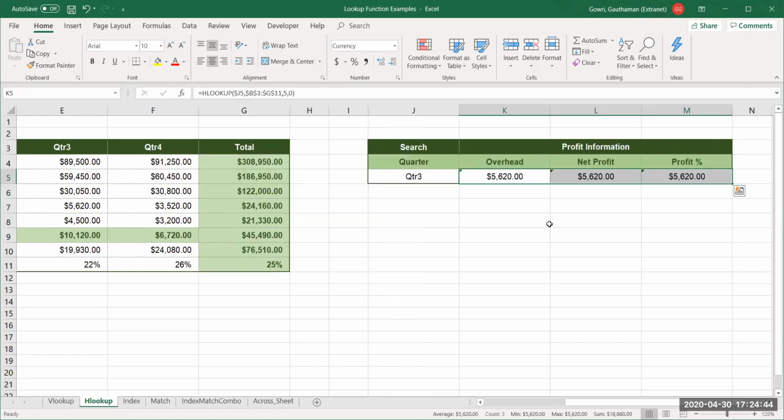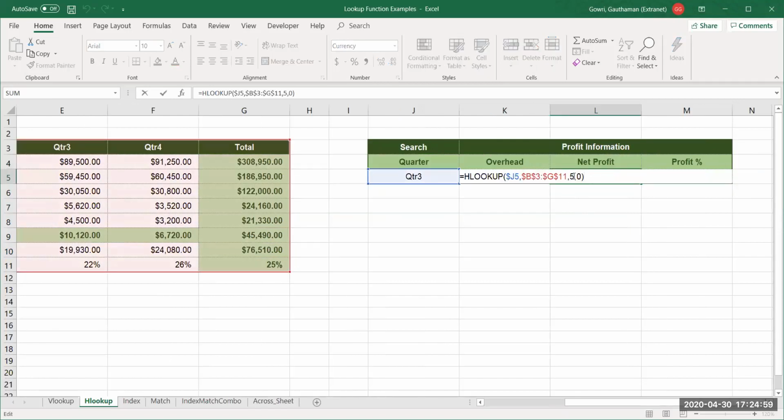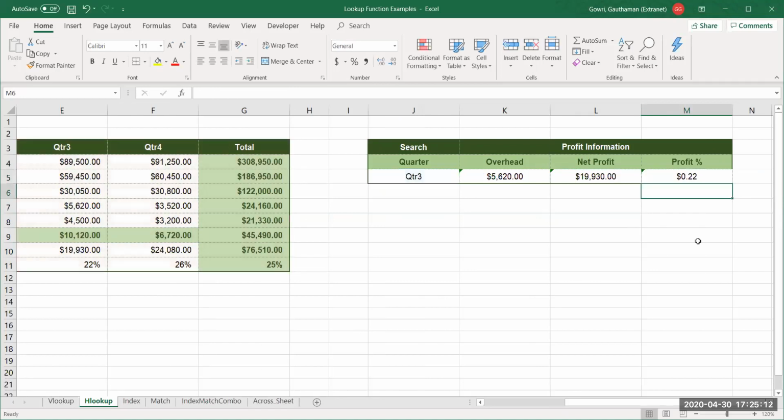So you'll see the same values. That's because of the row index number. So for net profit, what's the row number? Let's check. The overhead is fifth row, 6, 7, 8. So eighth row we have net profit. Just go here, change this 5 to 8. You will get the net profit. And for profit percentage, change it to 9 in place of 5. So here it's the problem of the number format. Just go and click on percentage. You will get to see the value.